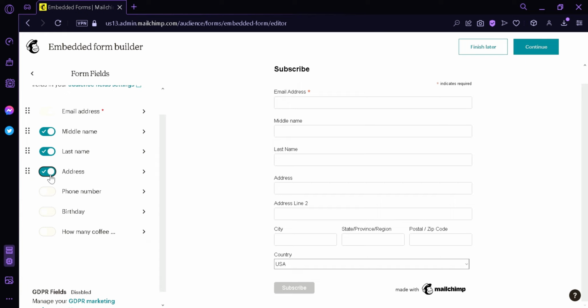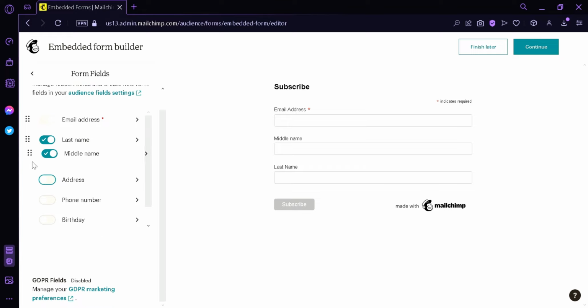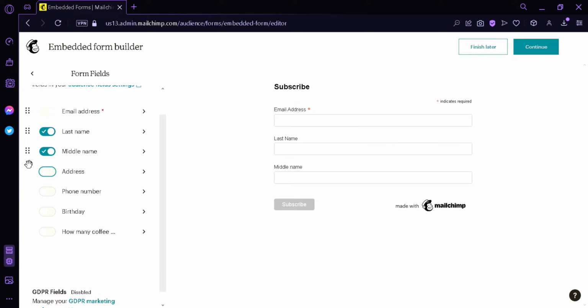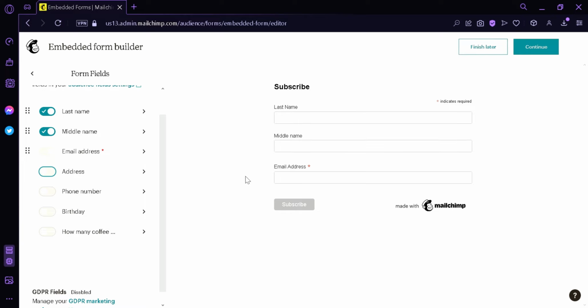We now see the email address, middle name, last name, and address the way we adjusted over here on the left side. We could also turn off by simply clicking the same button, just like that, and the address is now gone. We could also rearrange our questions by simply dragging it. As you can see over here, the middle name has been moved to the bottom. We could also move the email address to the bottom, just like that, and it will update on our form viewer.